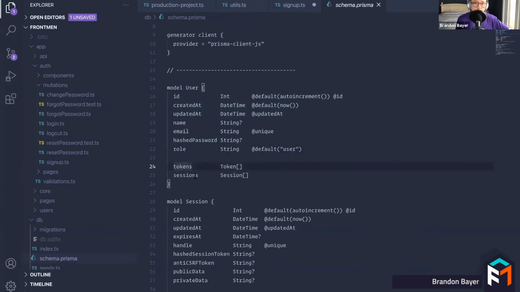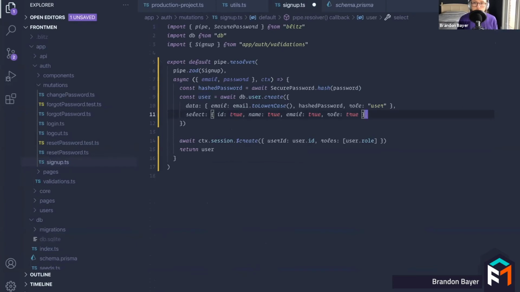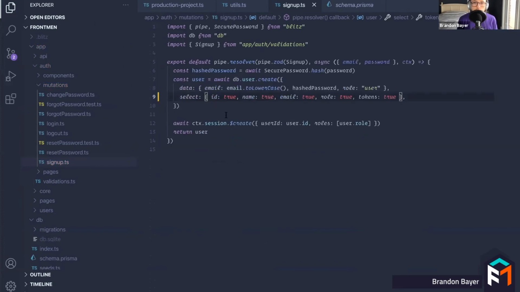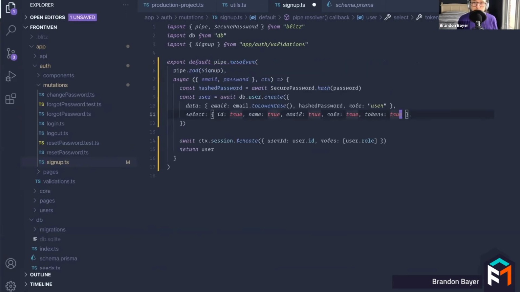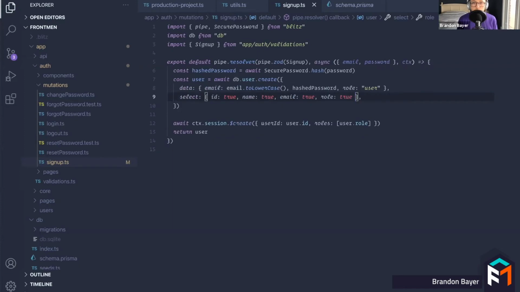Now you can see it has tokens and sessions as relationships. So if we wanted to, we could say, hey, we also want tokens true. And this result is now going to have a tokens array, which in this case, you don't want to send tokens to your front end. That would be dumb. But that shows you the power of Prisma and TypeScript. So it's really sweet.